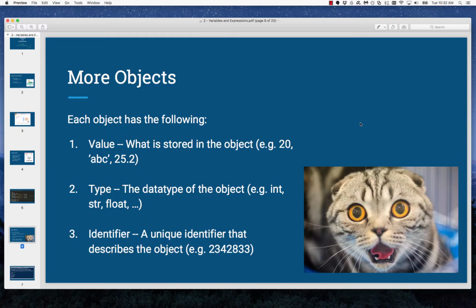Alright, so a little bit more about objects here. Each object has the following. It has a value, a type, and an identifier. The value, as you can assume, is whatever it is that we're storing in that object. So it could be 20 if we're dealing with an integer, ABC if we're dealing with a string, 25.2 if we're dealing with a float.